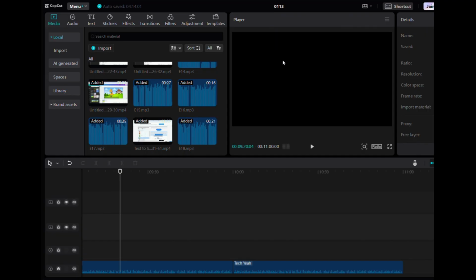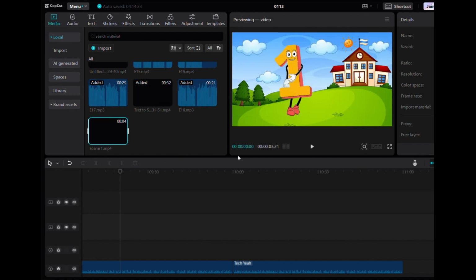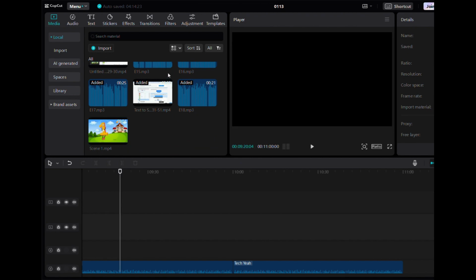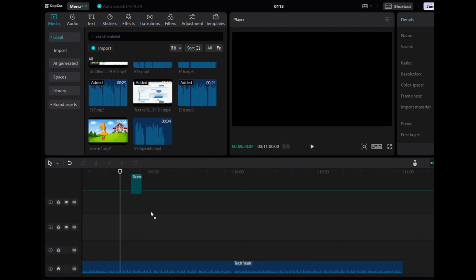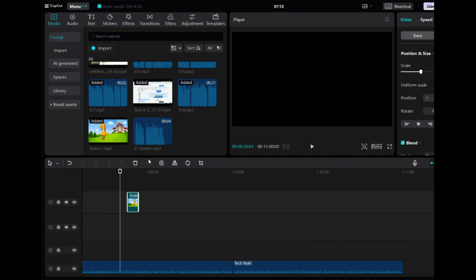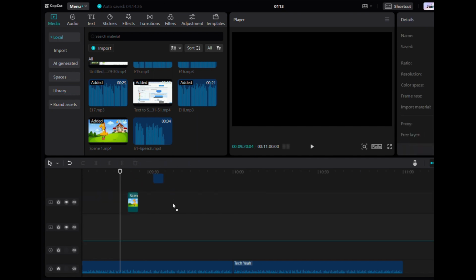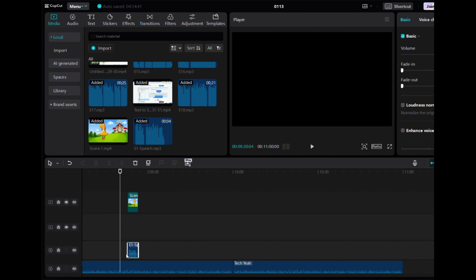In this next step we will be using the CapCut app. Open your CapCut app, or if you don't have one, you can download one from the link I will be providing in the description of this video. We will now import our downloaded animated first scene and voiceover into CapCut. Once you have imported it, just drag the first scene and voiceover into the CapCut video editor and arrange them just like this.